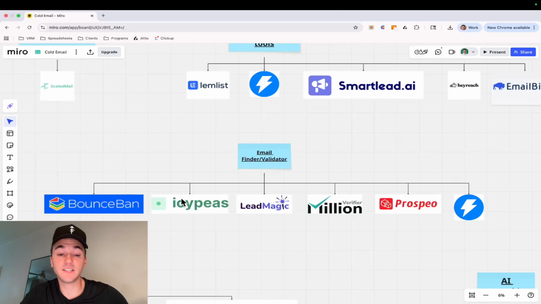But I love ICPs. I always put it in the beginning because it's way cheaper. But LeadMagic's also great. I put this number 2. I put Prospio number 3. And then there's a few more I might put on, but those are the top ones.